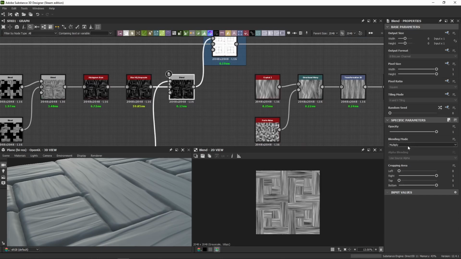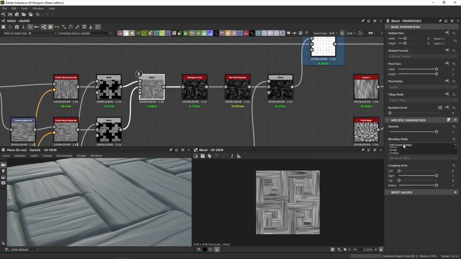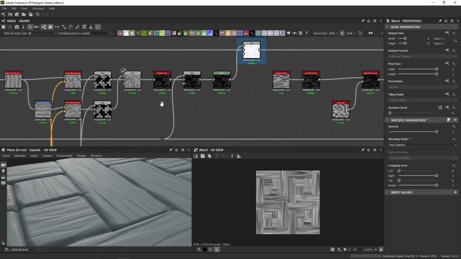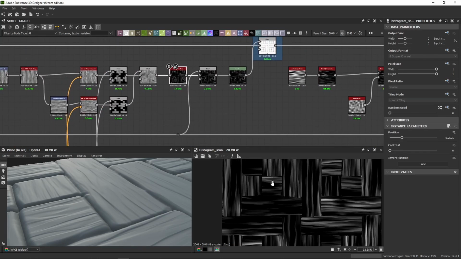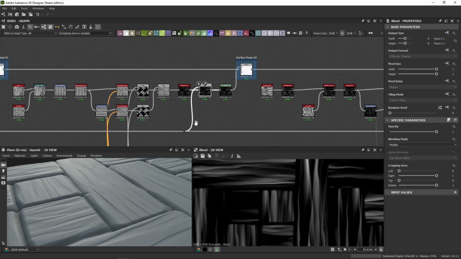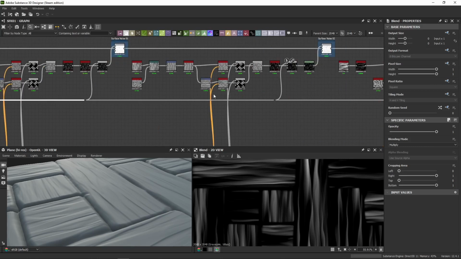Now we should probably do max lighten for this one as well, just in case there's any of them that touch, even though they probably shouldn't. Scan, same process, we're just getting more noise on top. We're multiplying again by that guy.